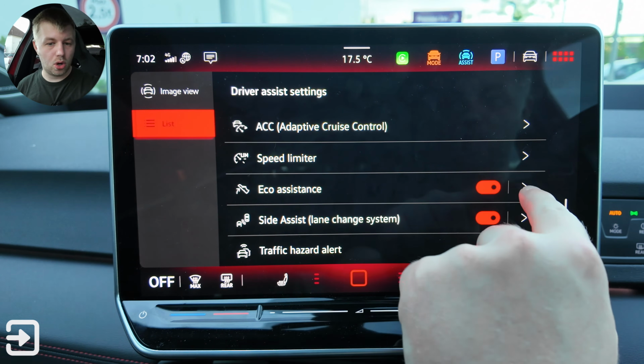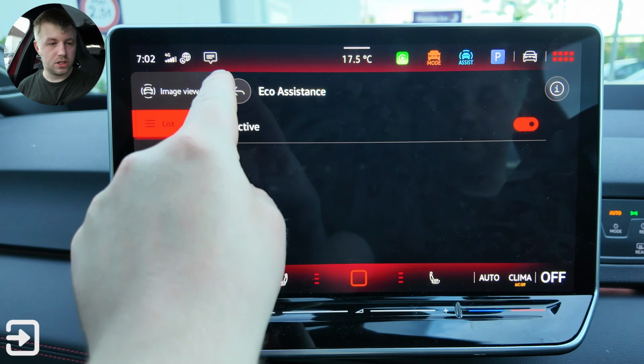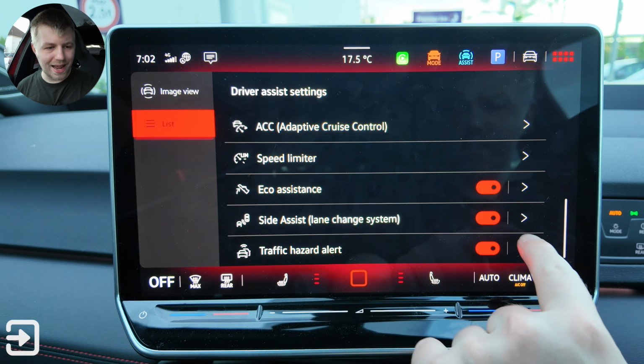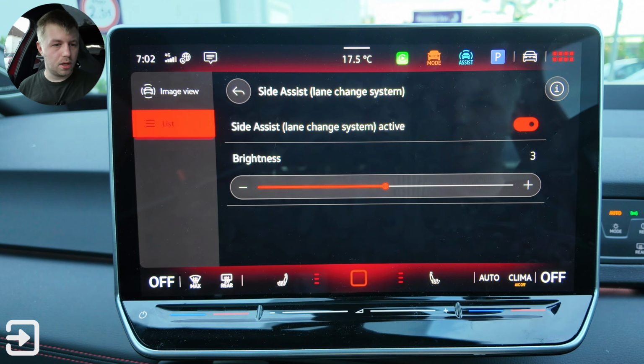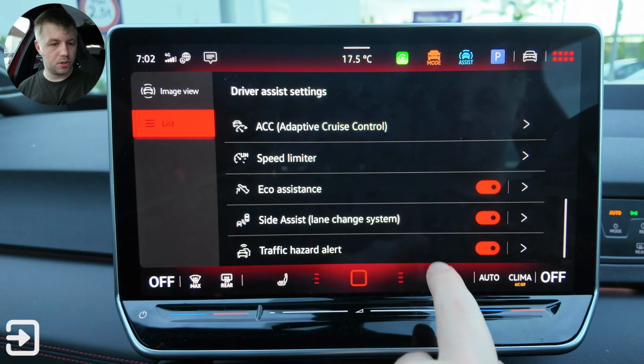Eco Assistance is on, and that will help you think ahead when driving, giving recommendations. Yep, it tells you to take your foot off the pedal. A lot of the combustion VWs do that as well. Side Assist, or lane change system, is the little blind spot monitors in the mirrors. Those are quite bright, and you can make them a bit brighter if you want to.